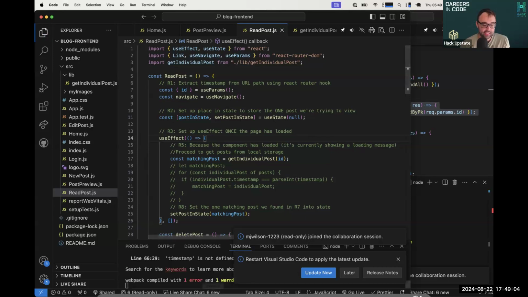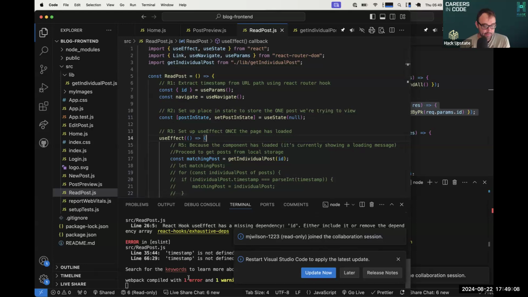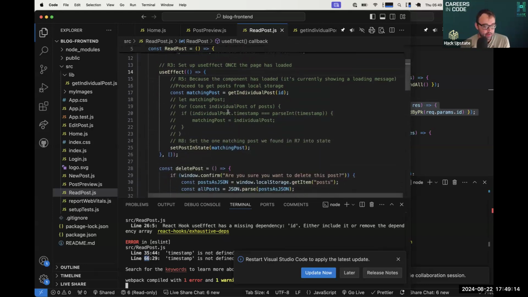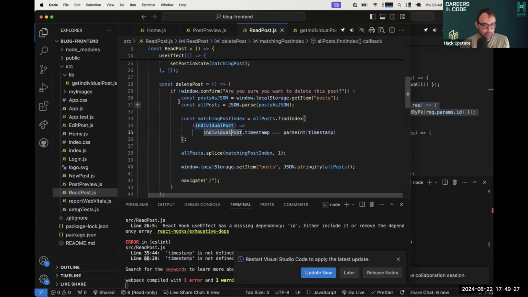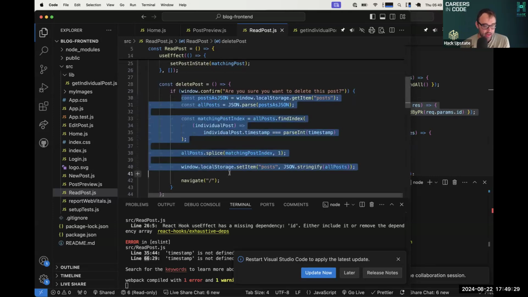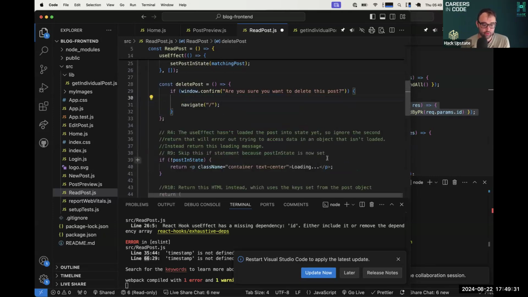So I'm going to save, and I get an error that timestamp is not defined on 35 and 66. So I need to fix that apparently. 35 is down here. That's working with the delete post. We're going to have to make the delete post work entirely different. So I'm going to come over here and delete out all of the local storage stuff.